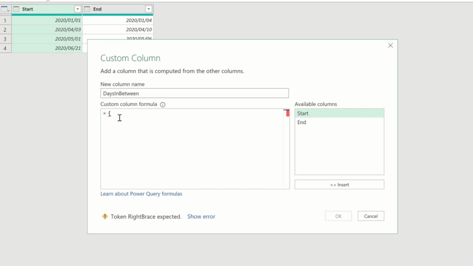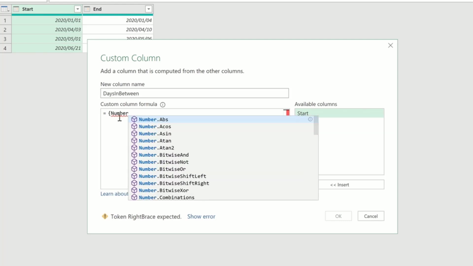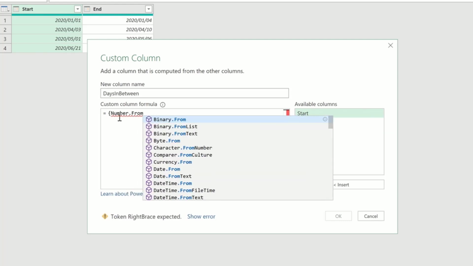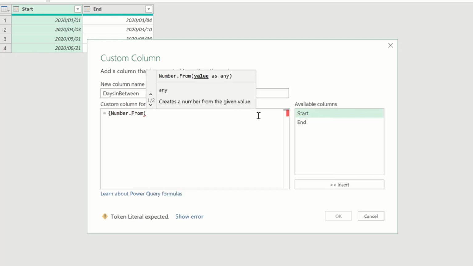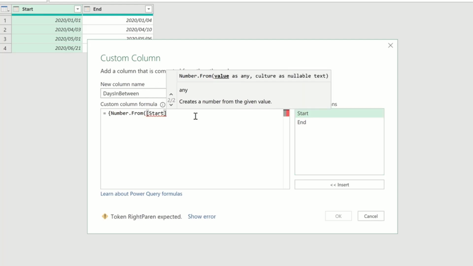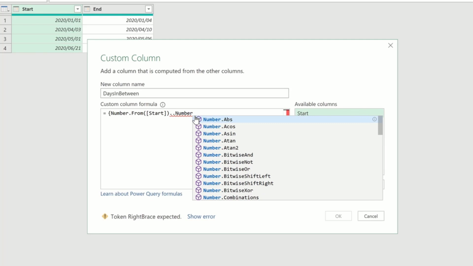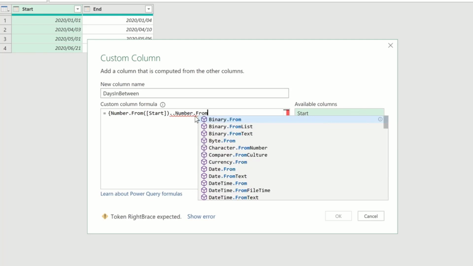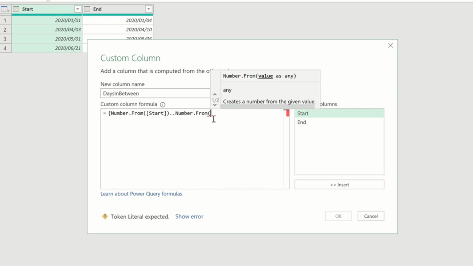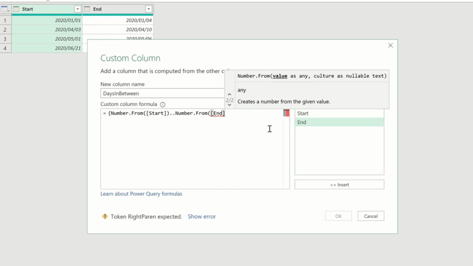Now I'm going to say I'm interested in the number value from the start column, close my bracket, up to the number value from the end column.